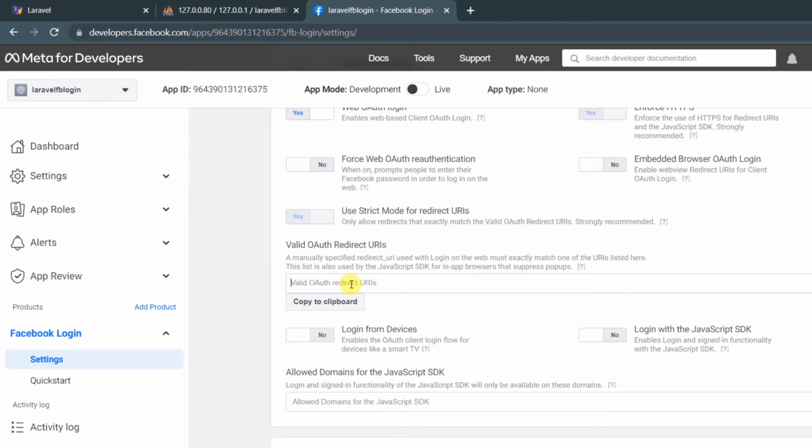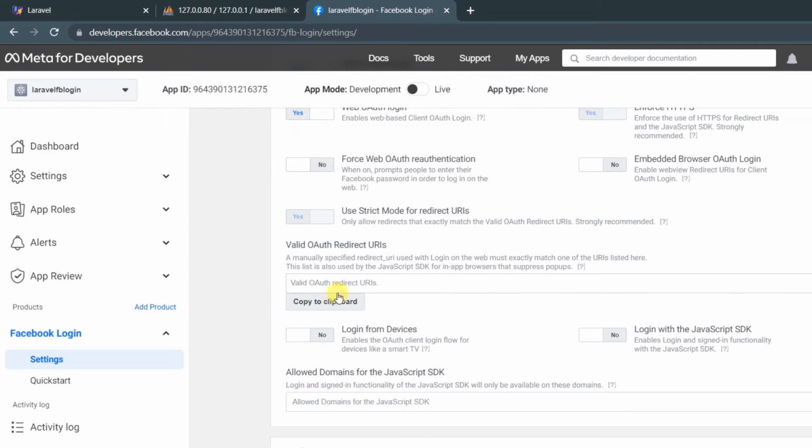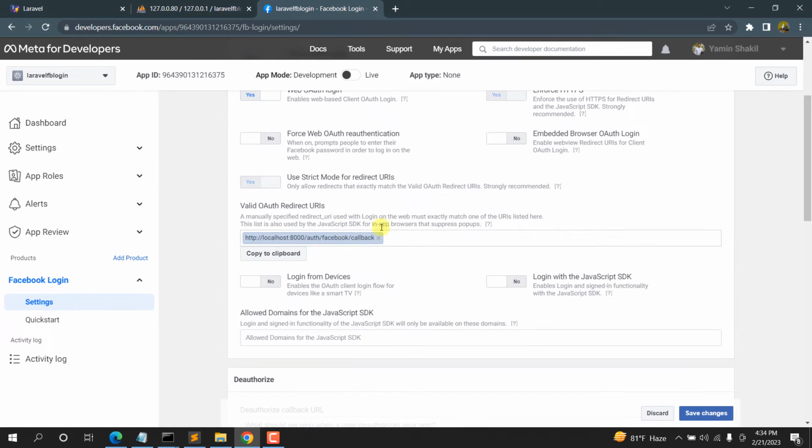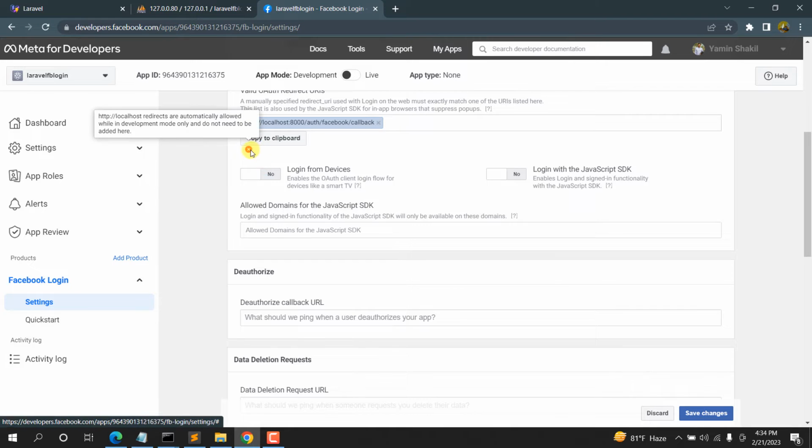So if we leave it empty, what will happen? Let me just copy this, paste it here, and here we cannot write the IP address. So here I'll write localhost, and after this we'll write auth/facebook/callback. And if I now press enter, so right now if we just have this URI, and then we click save changes, then over here you will see an error.